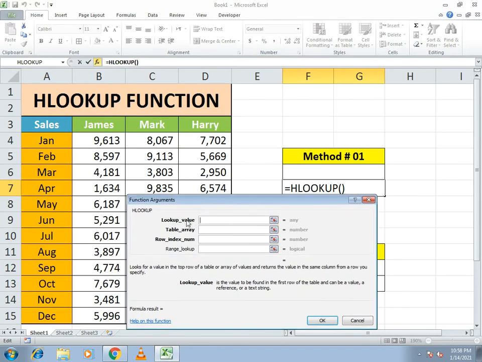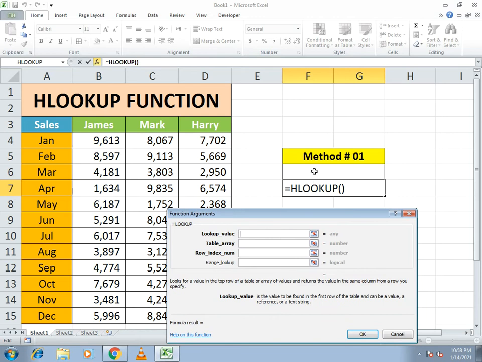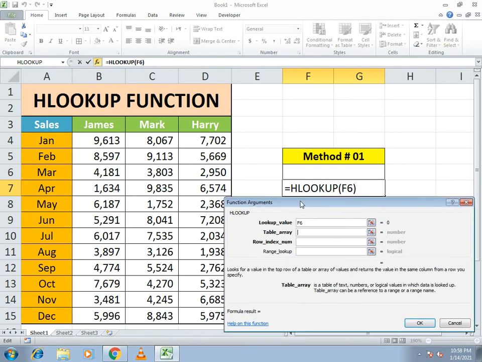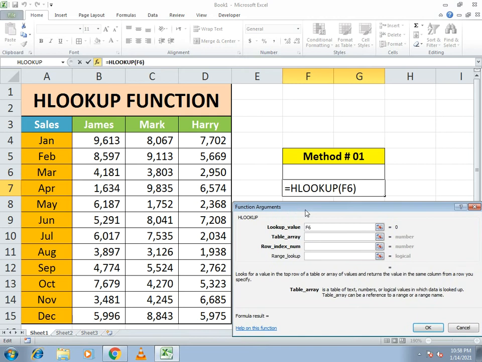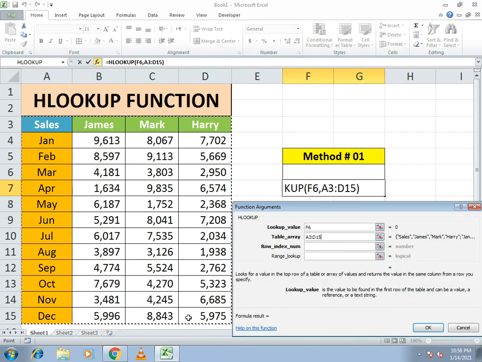Now this table says which value you want to look up, so I select the cell with the value which I want to look up. Now it says table array from which I want to extract the data, so I give the address of the whole table array from which it needs to extract the data. You can also see the data and some portions of it.